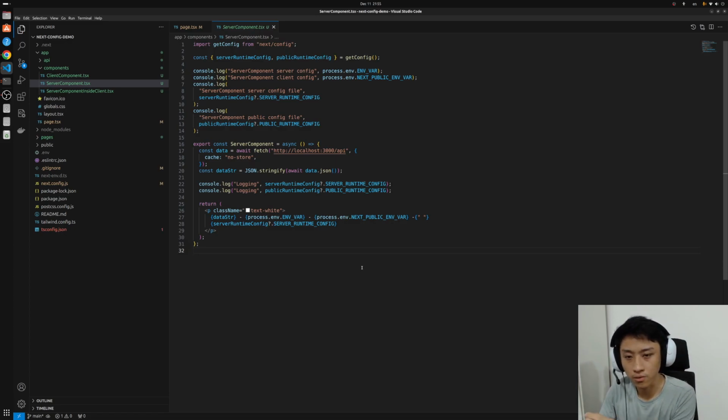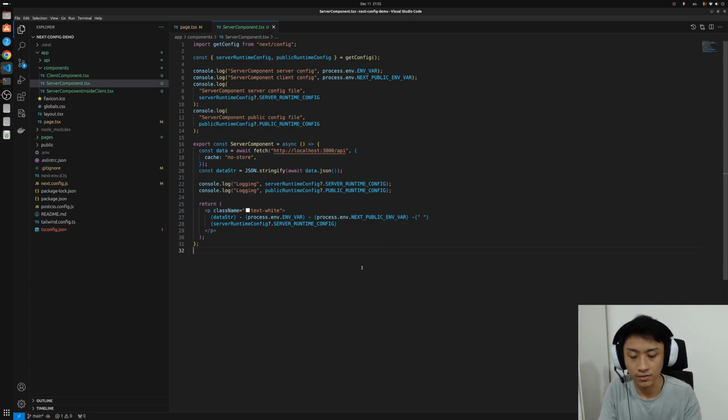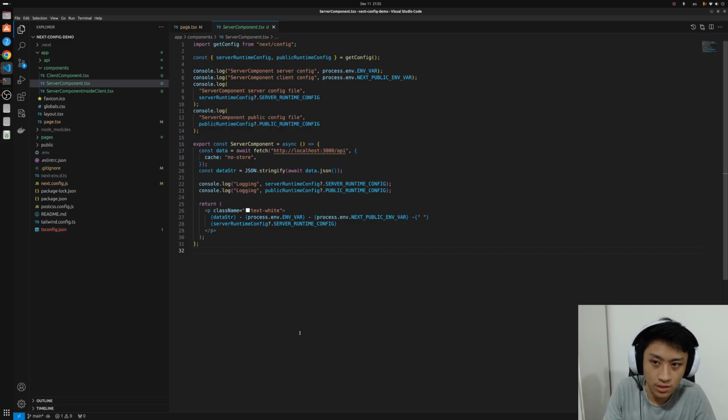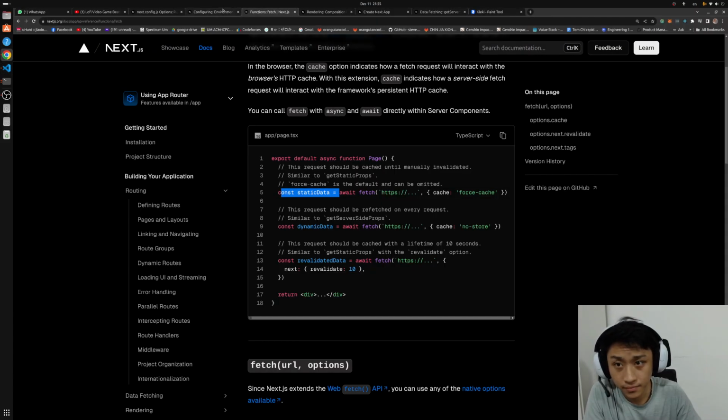So I'm just going to focus on the environment variables and solely discuss how Next.js 13 can handle the environment files, so that we can inject a runtime configuration or build time configuration into our Next.js applications. Right. Without further ado, let's get started.